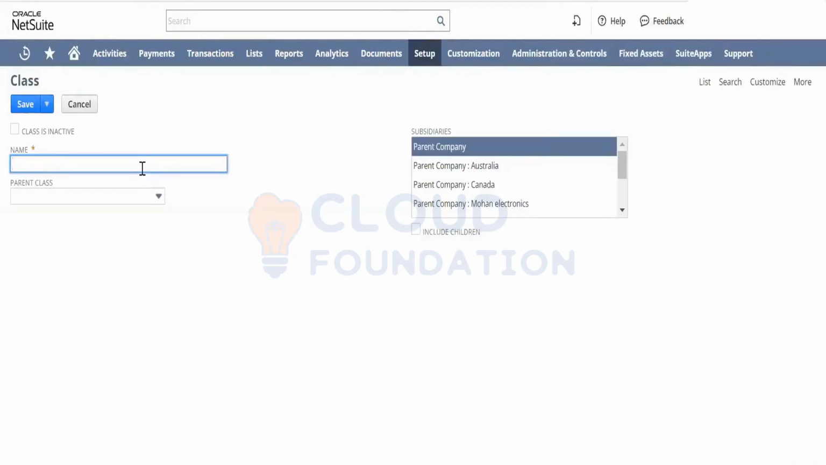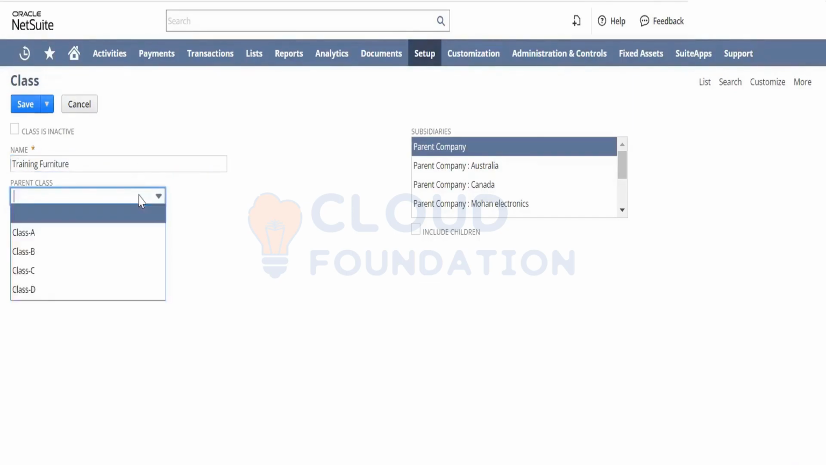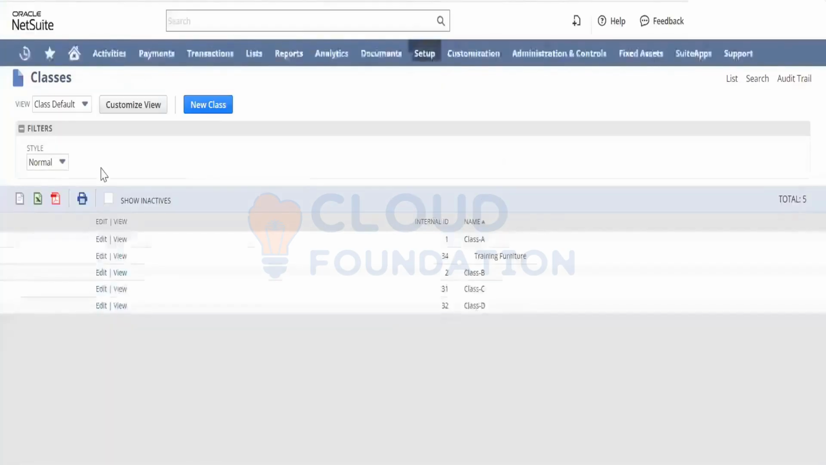So you can create this is a class that I'm creating and I select class A as one of my parents and then I'm including the children along with my parents, subsidiary. So once I say class is inactive, there is an option for class inactive as well. So this is what I have created now.